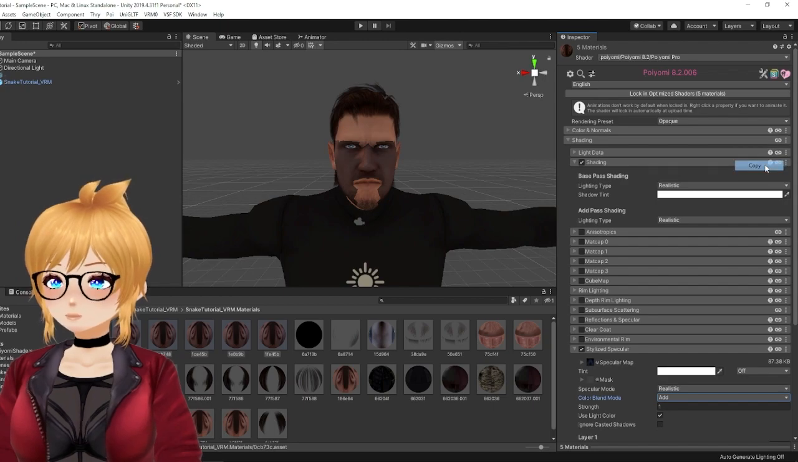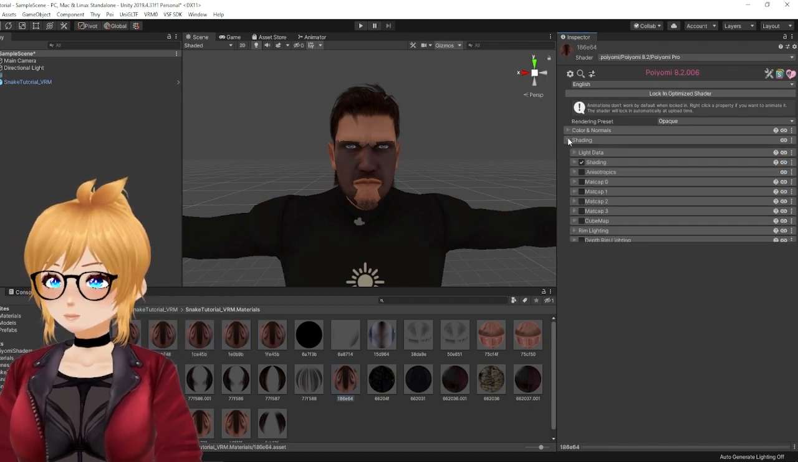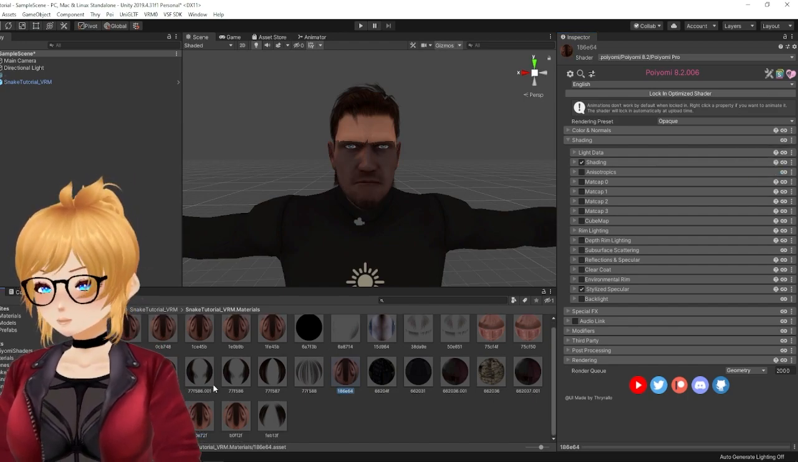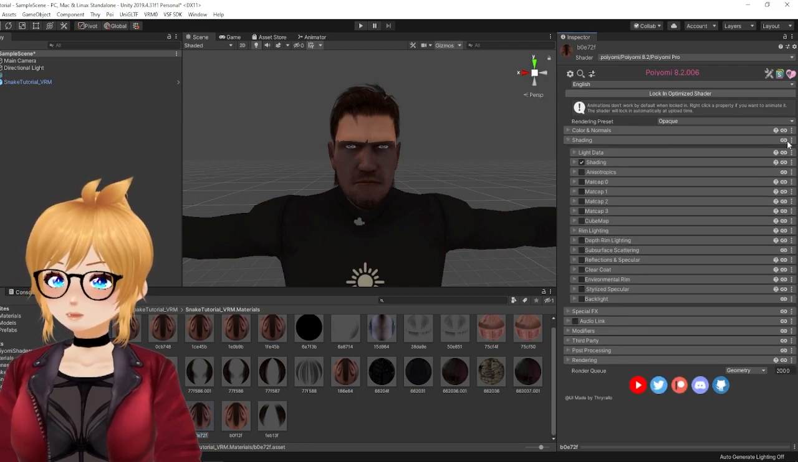the shading to these other facial textures. Facial materials, sorry. Shading.